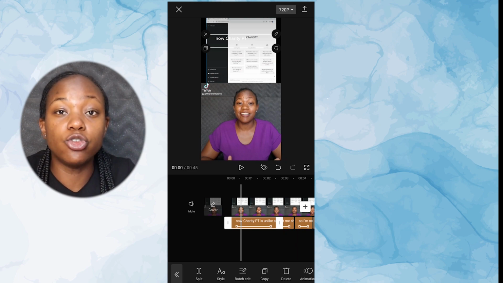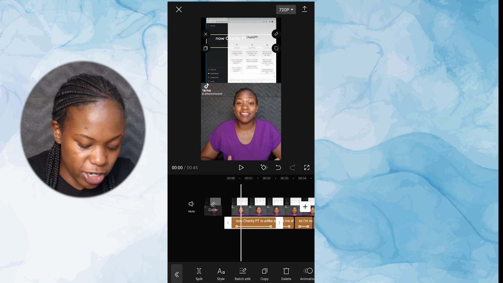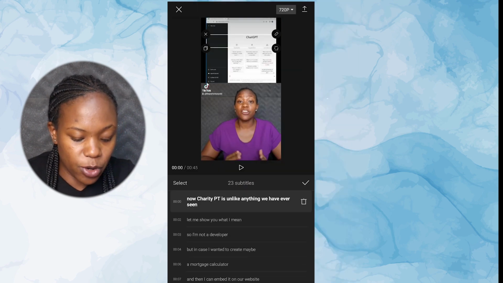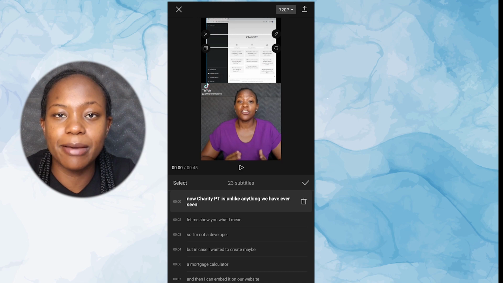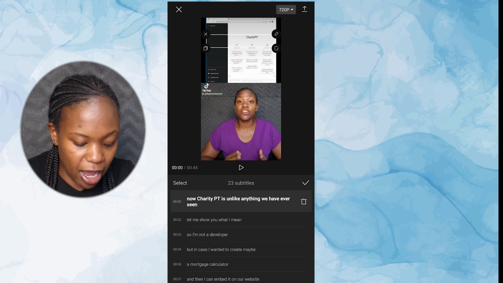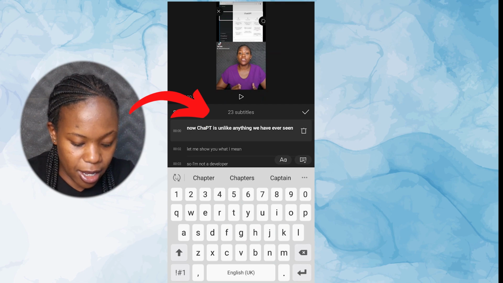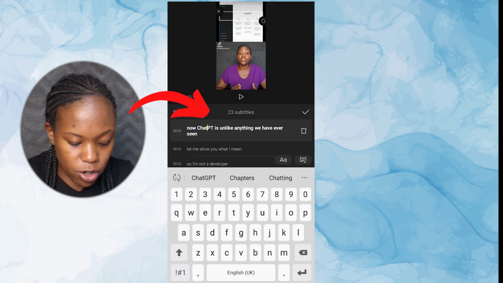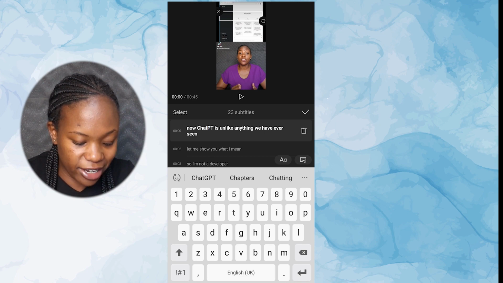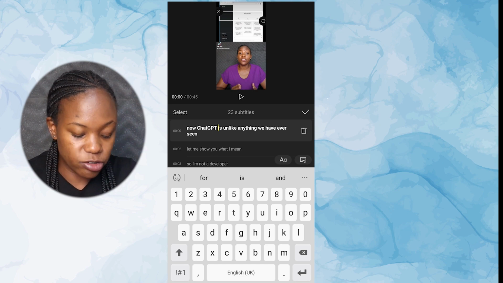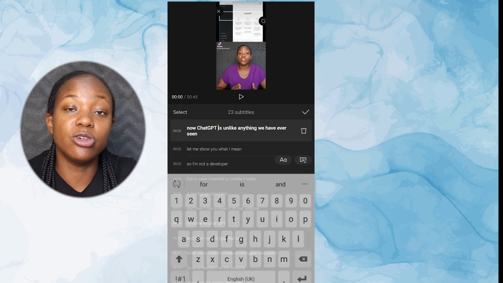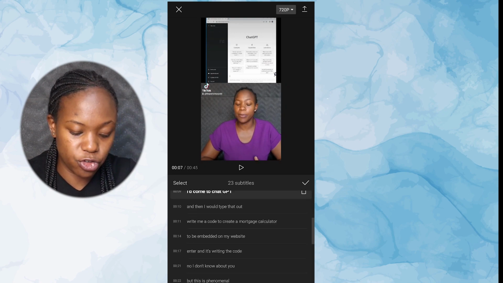And now we are going to edit the actual captions. So click on batch edit here. Now you can see the captions are here and you can edit them line by line. For example, I would want to edit this because I think that this is wrong. It says charity PT and we are talking about ChatGPT here. So this is ChatGPT, and then it continues, and you keep doing this until you're satisfied that what you have is what you'd want it to say.